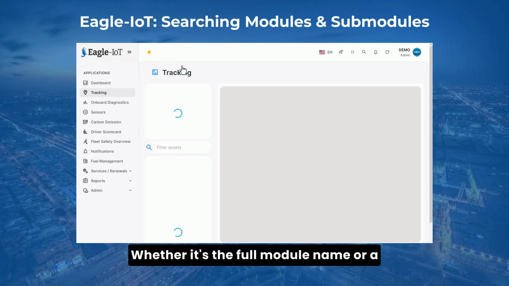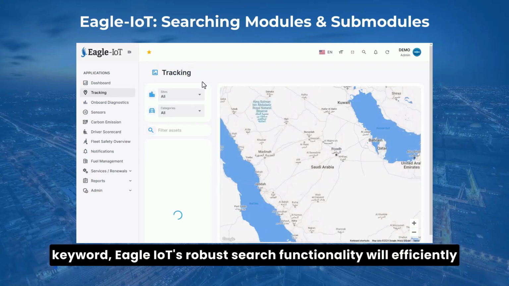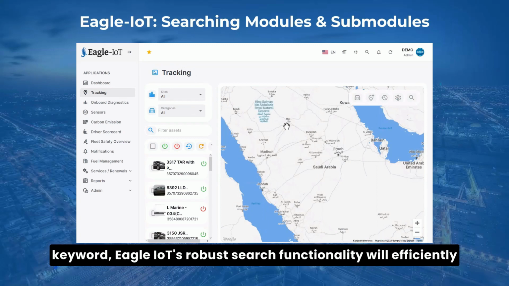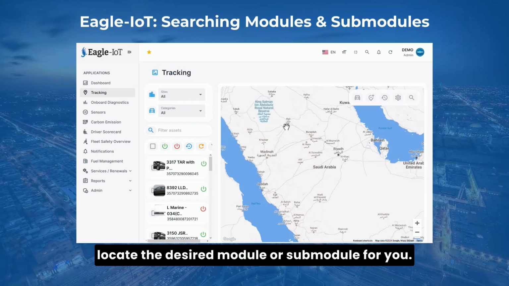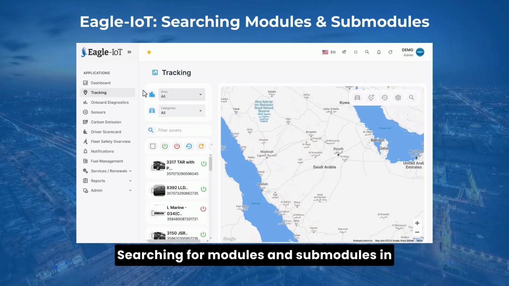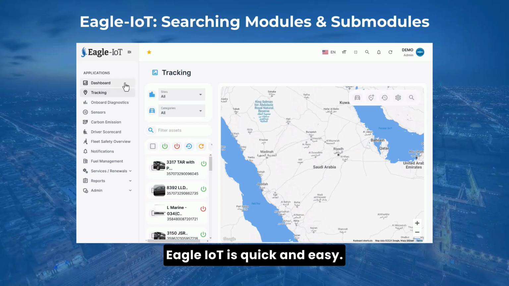Whether it's the full module name or a keyword, EagleIoT's robust search functionality will efficiently locate the desired module or submodule for you. Searching for modules and submodules in EagleIoT is quick and easy.